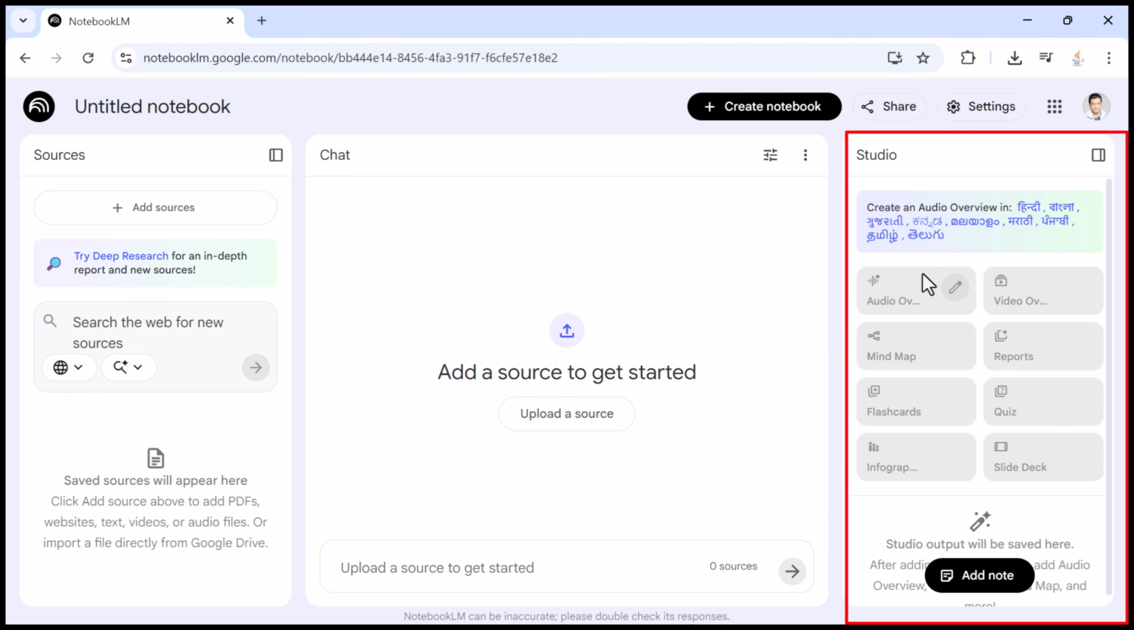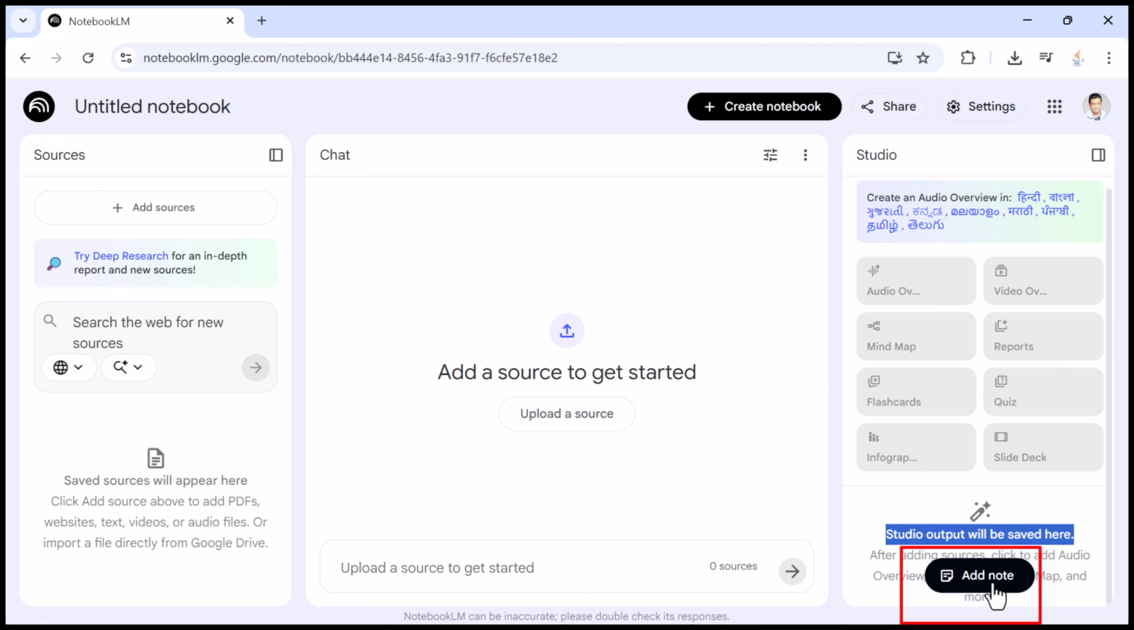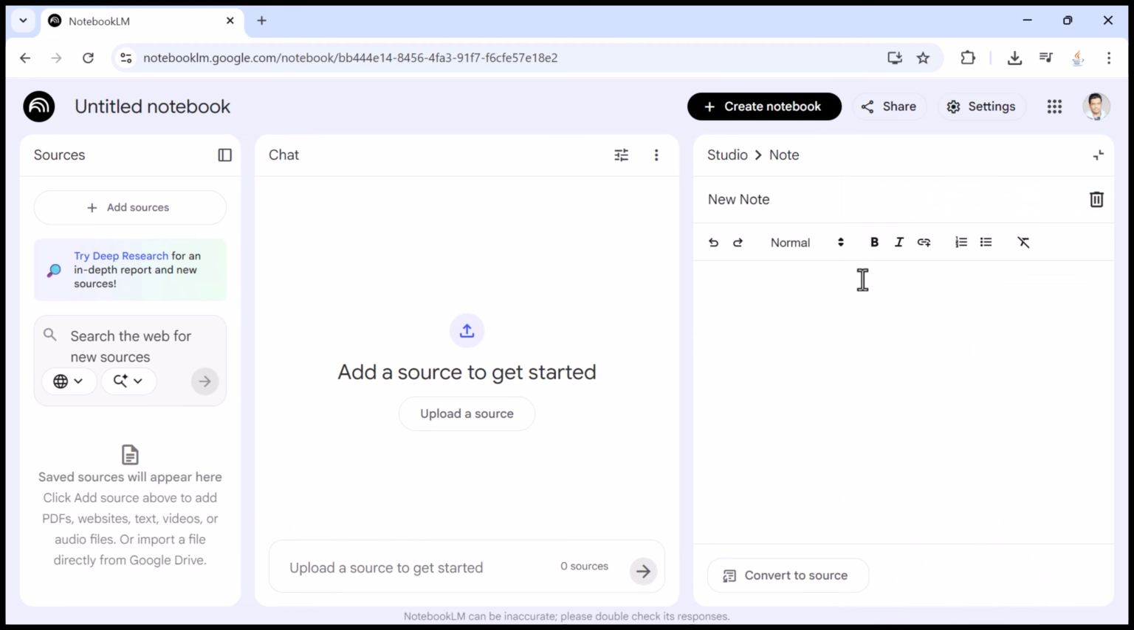The Studio panel is used to transform your sources into different output formats. From here, you can generate things like audio overviews, video overviews, mind maps, reports, flashcards, quizzes, infographics, and slide decks. This is where NotebookLM goes beyond chat and becomes a learning and content creation tool. Any generated output from the studio is saved inside the notebook for future reference. You will also see an option to add notes, which lets you manually store important insights.